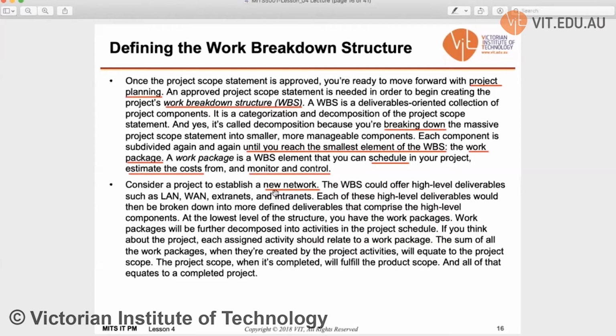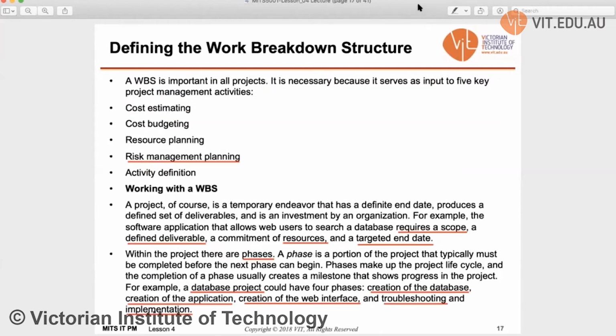For a new network establishment, we can say the high-level deliverables are LAN, WAN, extranet, or internet. Those deliverables must be broken down into smaller activities. So when we say work breakdown structure, it has key activities: cost estimation, cost budgeting, resource planning, and risk management planning. Under risk management, we have risk identification and risk assessment action. And finally, activity definition.